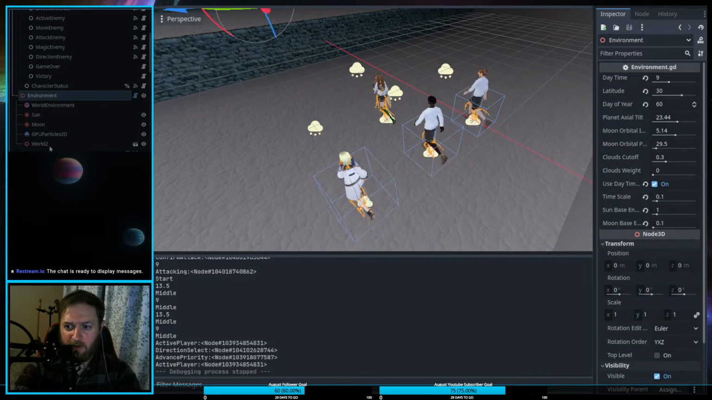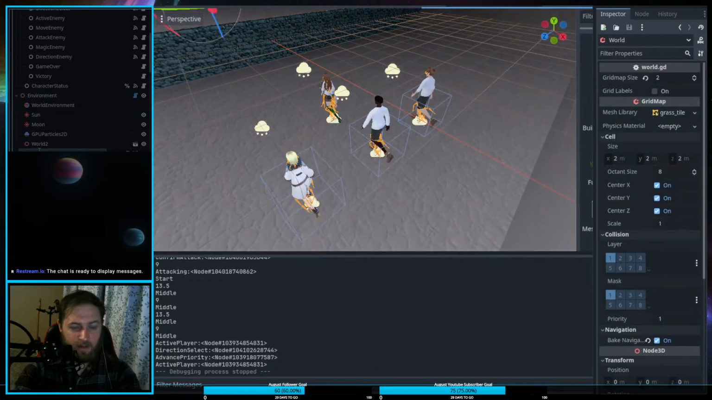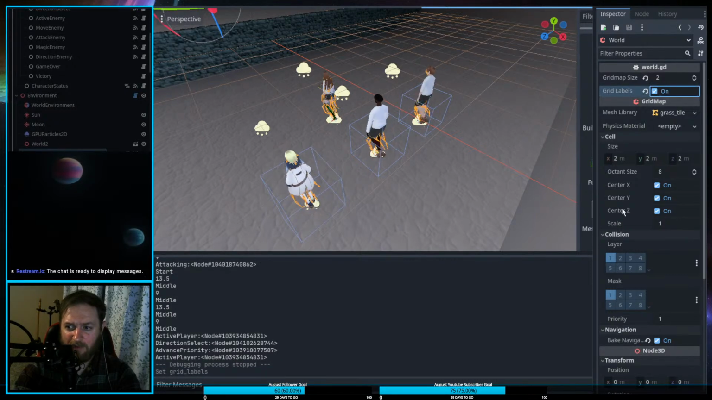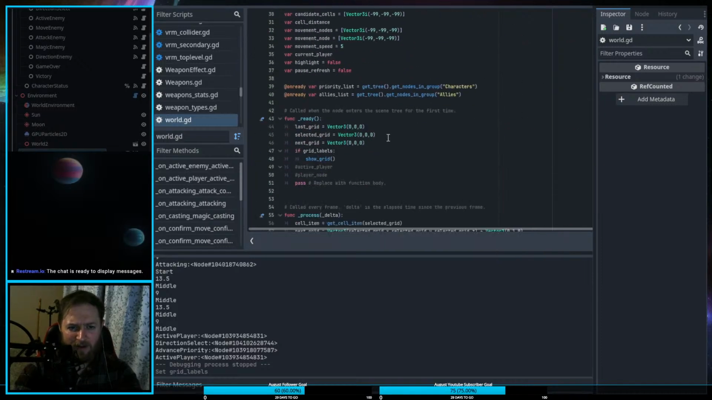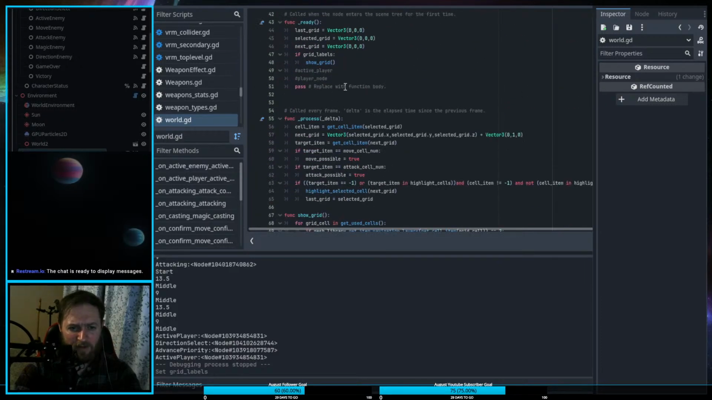But yeah, so ultimately where we're at here is on the environment. Let me turn on the grid map here, grid labels, so you can kind of see what's going on. This does break things, I think, because of the way I have it implemented. Let me check something real quick. I think I implemented it where it can turn on and off. No, I just did it in the ready, so yeah, we're good.